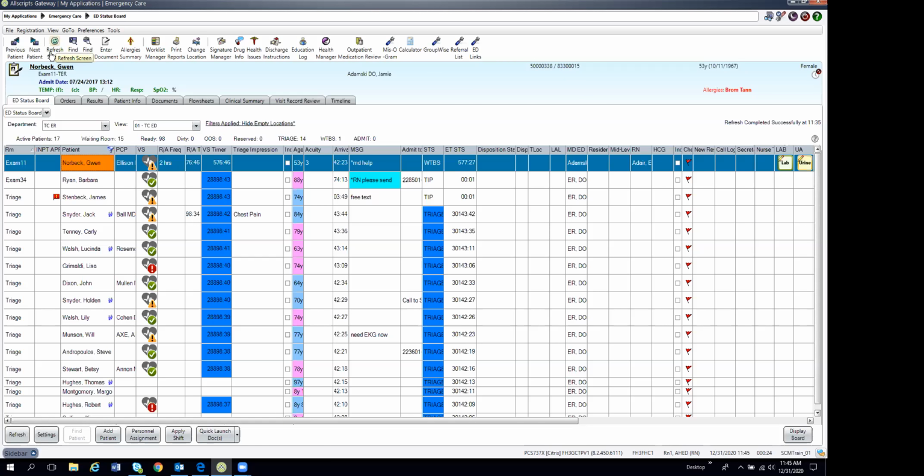Refresh. There's also a refresh button at the bottom left of the screen. This will pull in new information. The Sunrise system does auto refresh every 60 seconds.